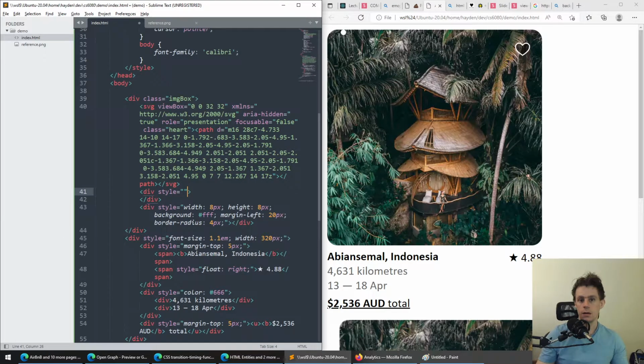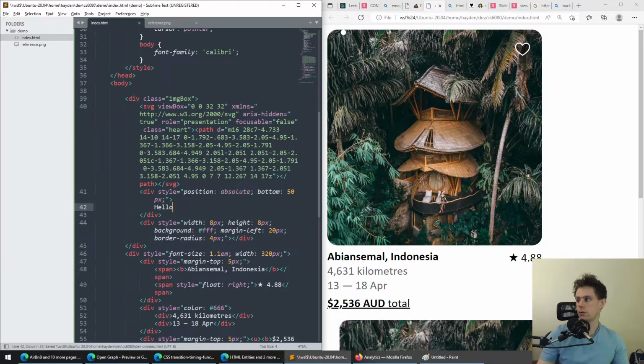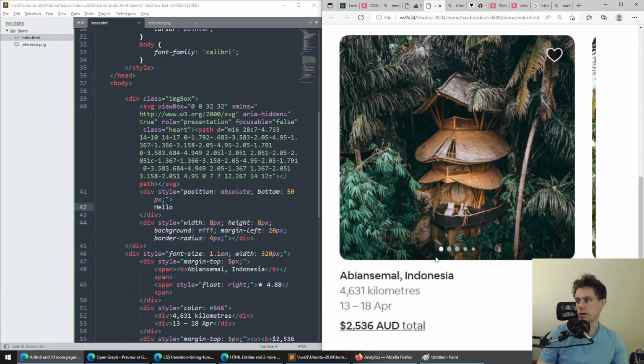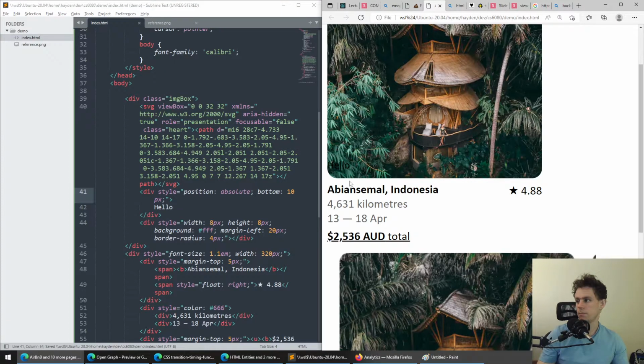To do that, one thing that could be handy is creating an absolute positioned element again. Let's say 50 pixels from the bottom, and I'll put hello here. Now you can see I've got some text hello, but 50 pixels from the bottom is really far. That was crazy. So maybe it should just be 10 pixels from the bottom. And then we want to center it somehow, right?